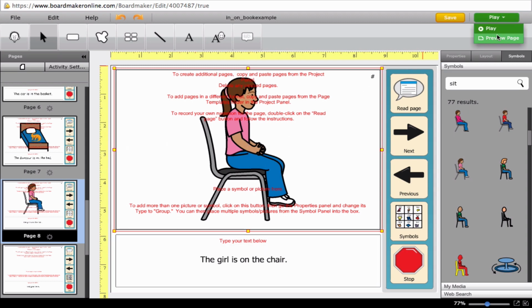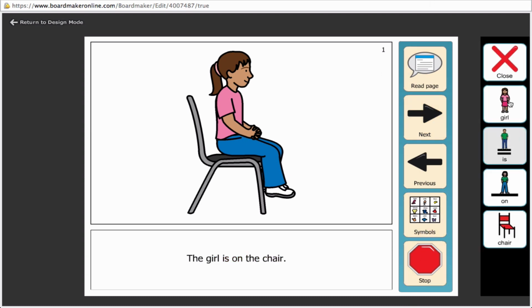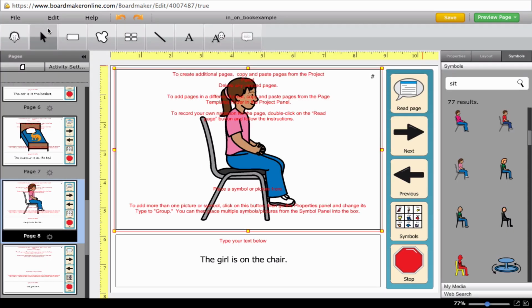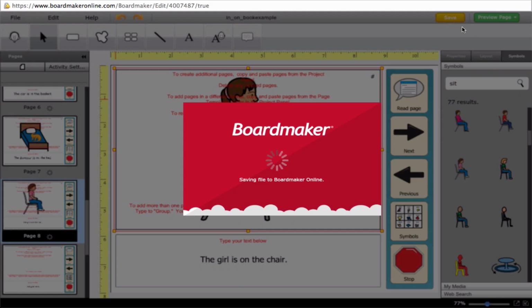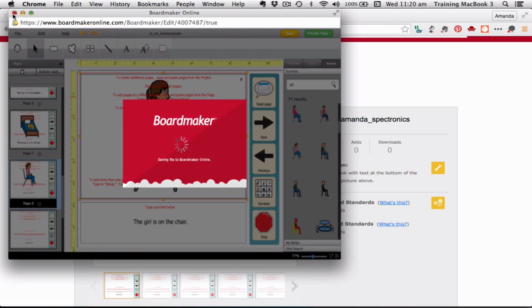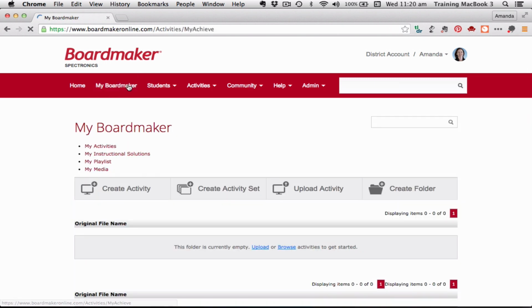Now if I preview that page, you can see straight away that all of those buttons work. The symbols will pop up with the girls with the text that match. All of that in the template is automatically done. So we will save that activity and exit because I want to look at a different template now. There we go. All right, so we're back in my Boardmaker again.